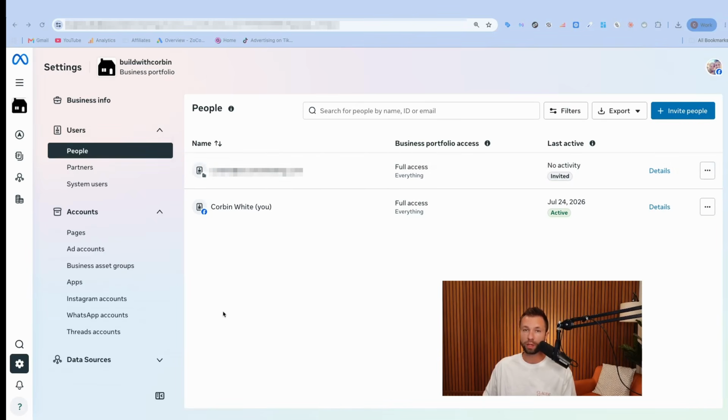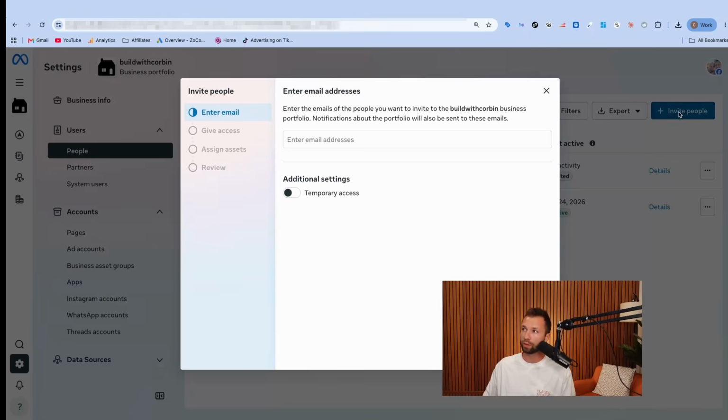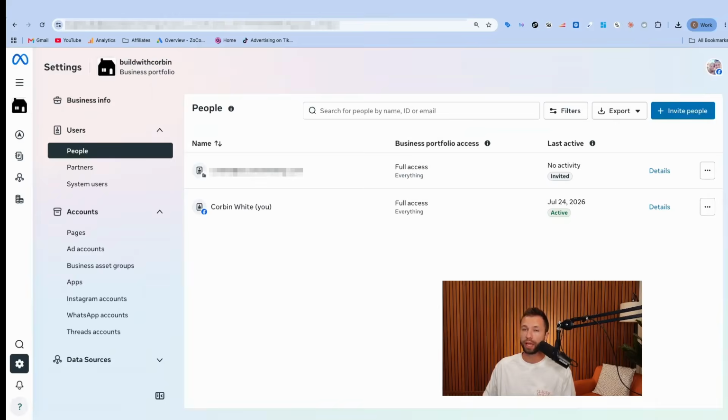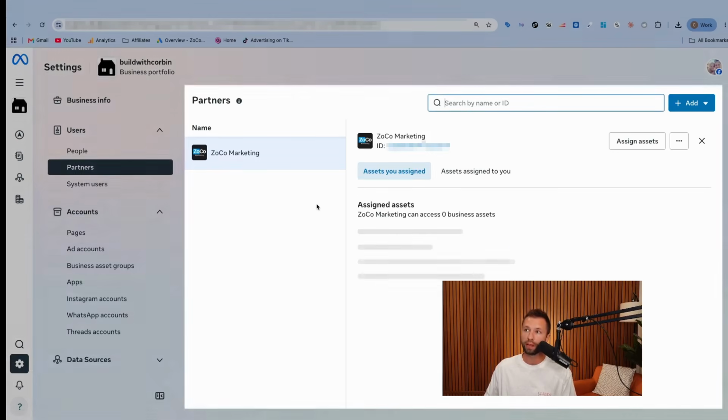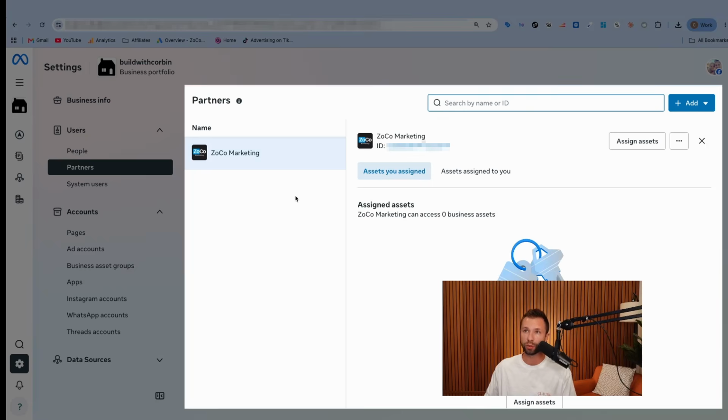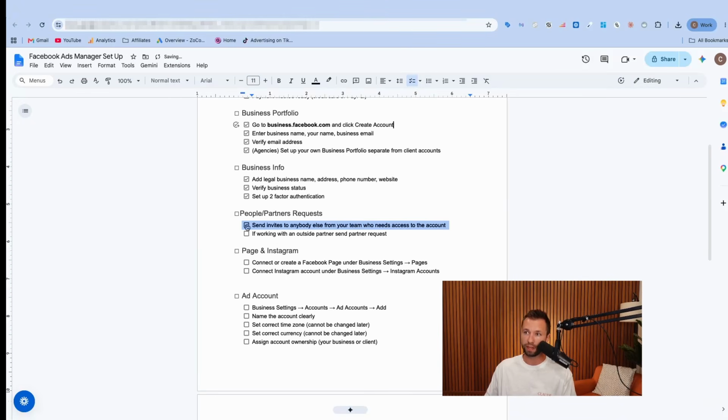Now, say that you have somebody who is helping you with your ads or anything like that. You can also invite them here and then give them access to your email and give them access to whatever assets you're wanting to. If you have an agency or a partner that you're wanting to invite to your account, they have a little bit different of a setup where they have their own business portfolio where they can get access to it. So you can come over here to partners, and this is where you can assign partners to your specific account. So that's right here. You can send the invites to anybody. And then if you're working with outside partners, you can send partner requests.